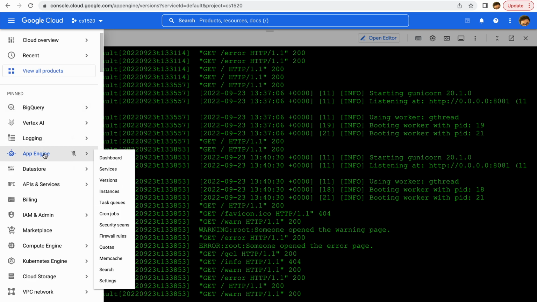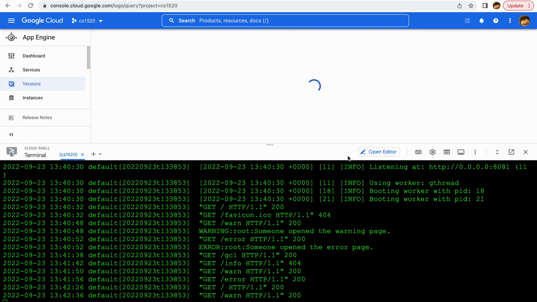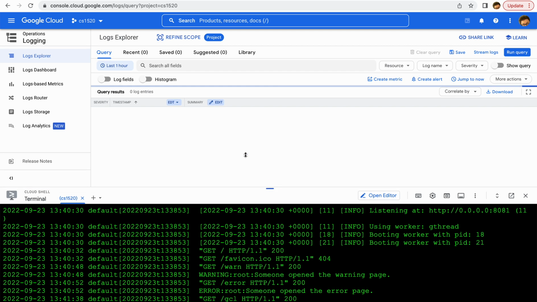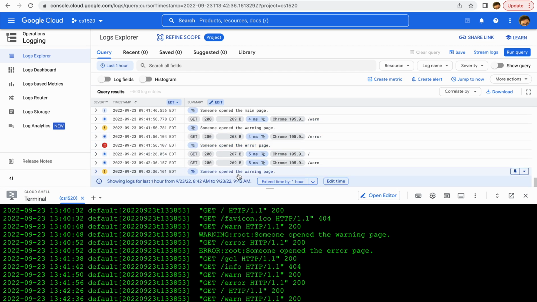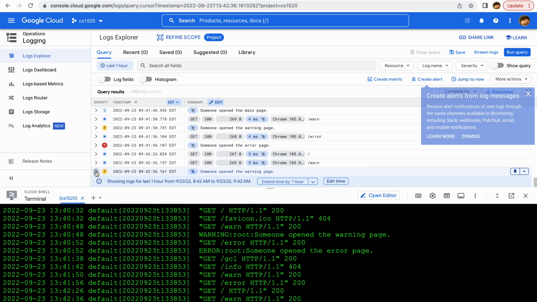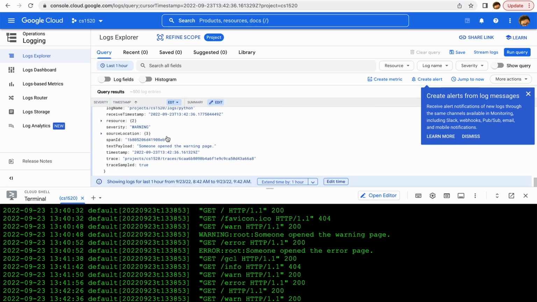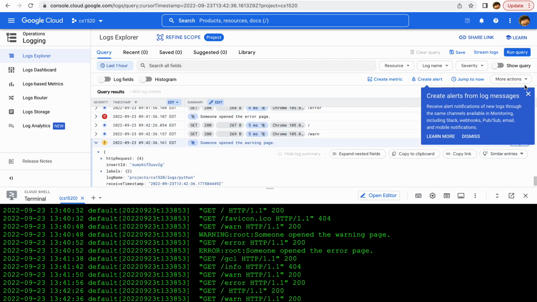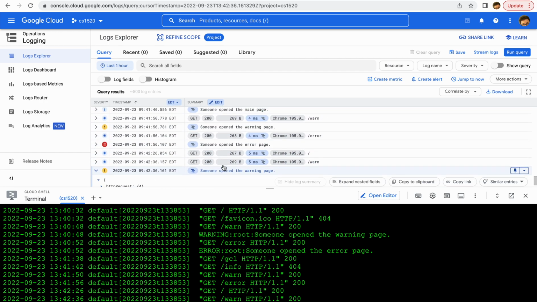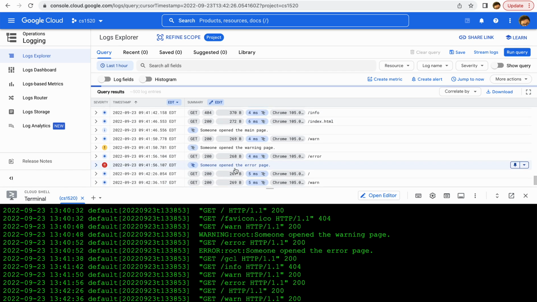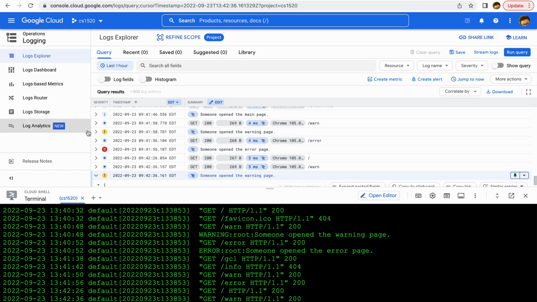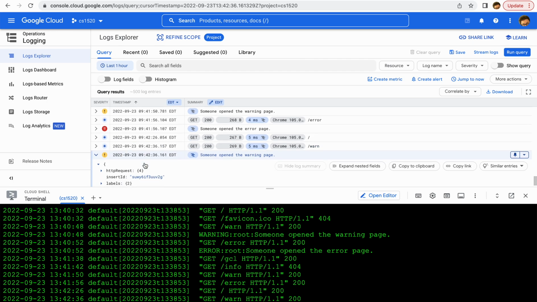So if we go into our logging now, we should be able to see some of these messages that were just sent. You can see here, someone opened the error page, and that's now available. So we can see more details on that. We can see a couple of different attributes for this. This might make it a little bit easier for you to debug and understand what's going on in your applications. You can add the logging as necessary.